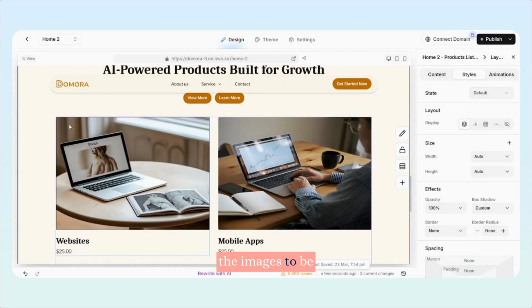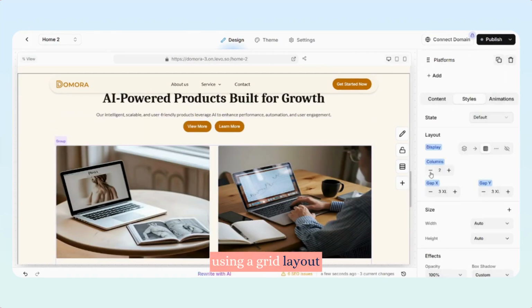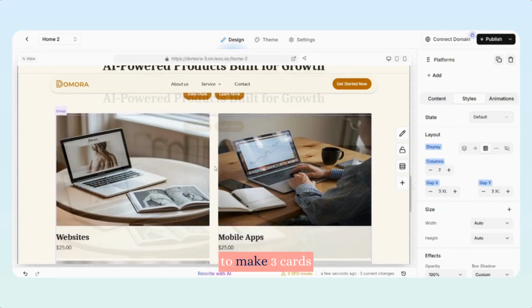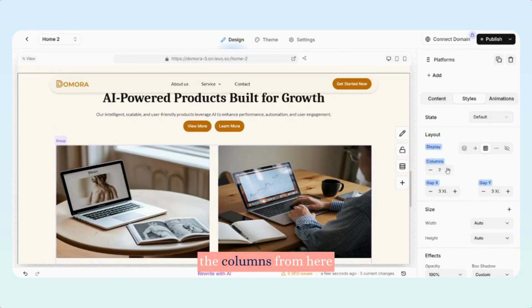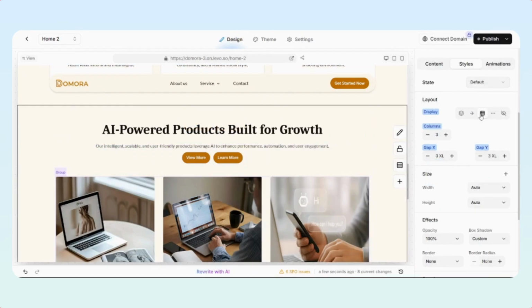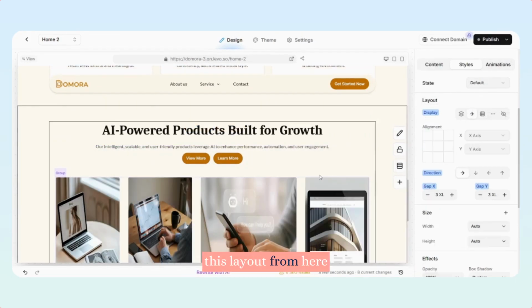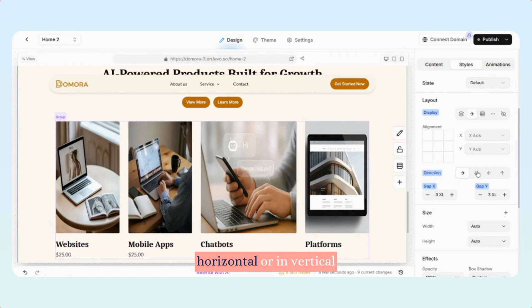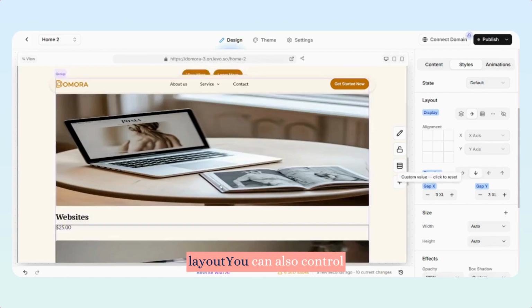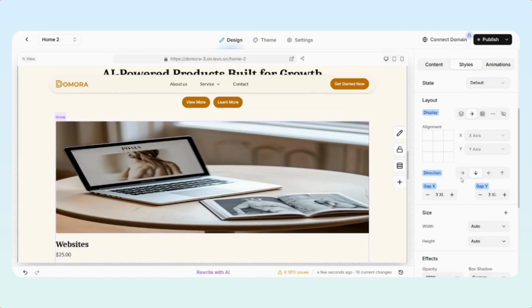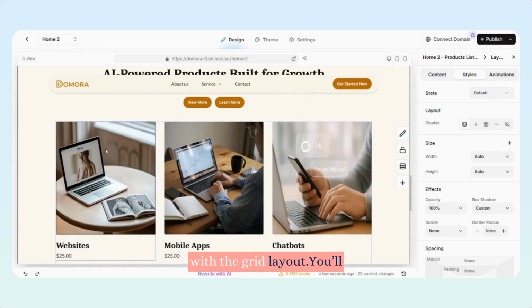Now, I don't want the images to be this large, and I also don't want only 2 items in a row. Currently, this block is using a grid layout with 2 columns. There are 2 ways to customize this. To make 3 cards in a row, increase the columns from here to 3. You can also choose this layout. From here, you can stack them horizontally or in a vertical layout. You can also control the spacing from here. For now, I'll continue with the grid layout.